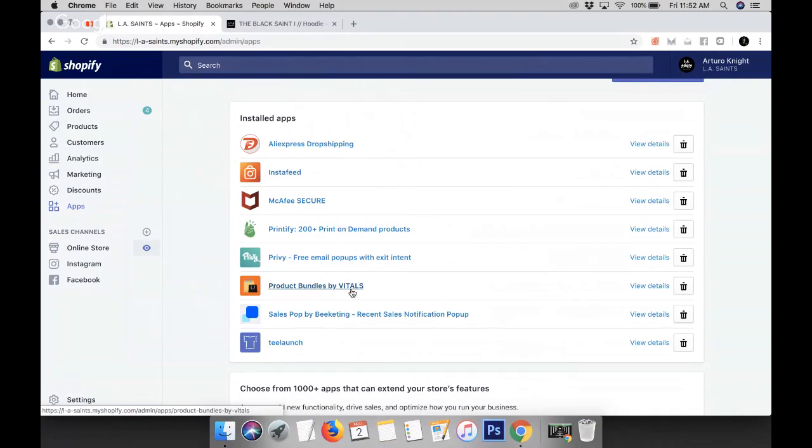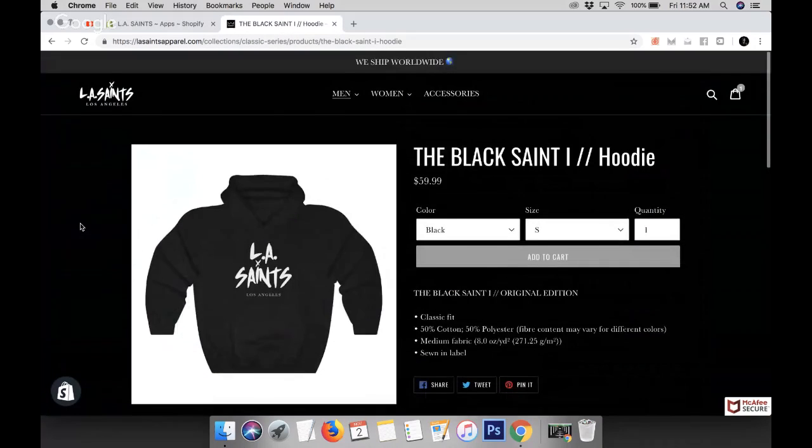The next app that I use is called Sales Pop. This is a very important app that I use currently, although this only will be useful for you if you're getting sales. Do not put that up if you're not getting sales. So once you start getting sales, download Sales Pop by BeatKeating. It's free, and it gives you recent notifications of sales that you get in real time.